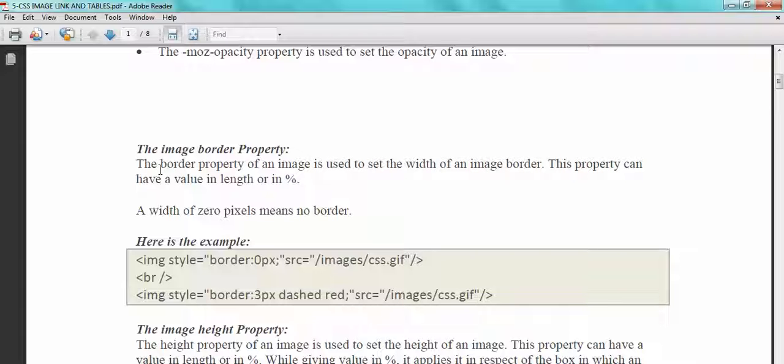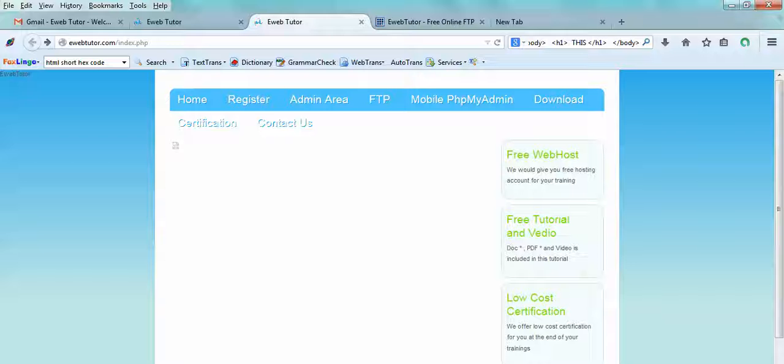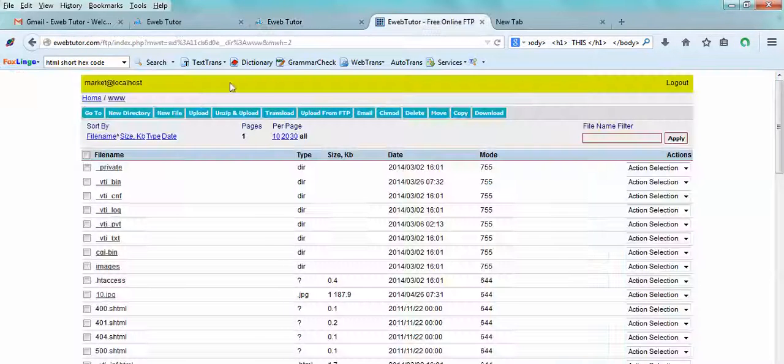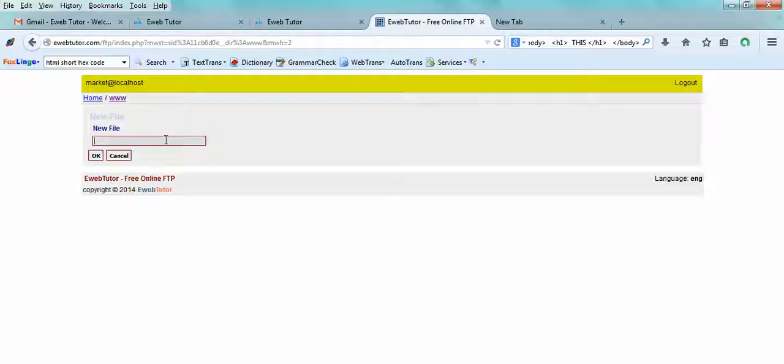The border property of an image is used to set the width of the image border. This property can have a value in length or in inches or in percentage. A width of 0 pixels means no border. Let's do an example. Let's insert an image. Let's first open a new file. Let's name the file images.html. That's the name of our file.